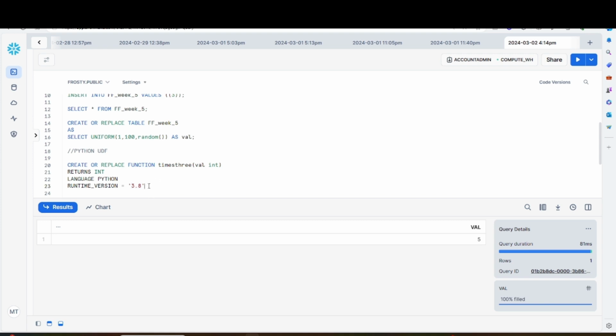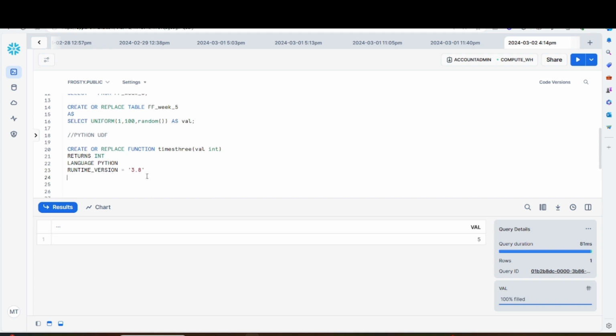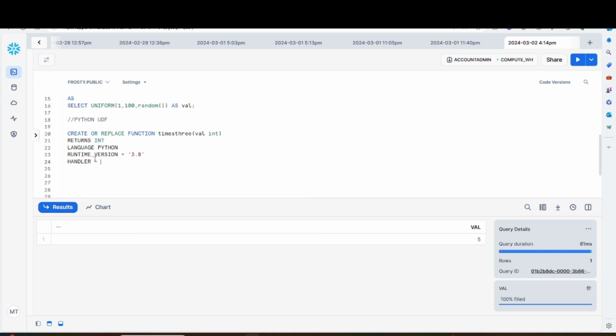So I'm using 3.8, right? And then what I'm going to do is handler. So handler is basically, okay, if I just write handler as, let's say, multiply by 3, it's going to say Python here, right? So handler, what it means is whatever you're writing in here, this is the function you're actually going to create in the body.